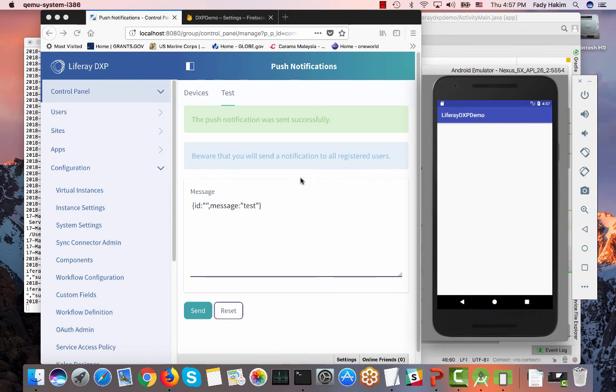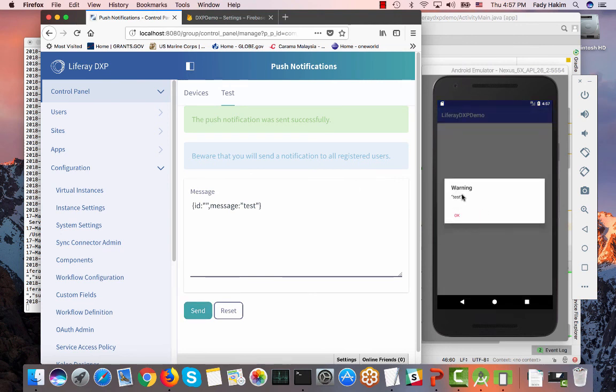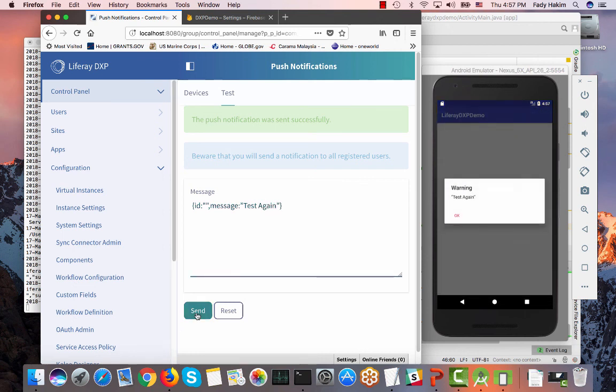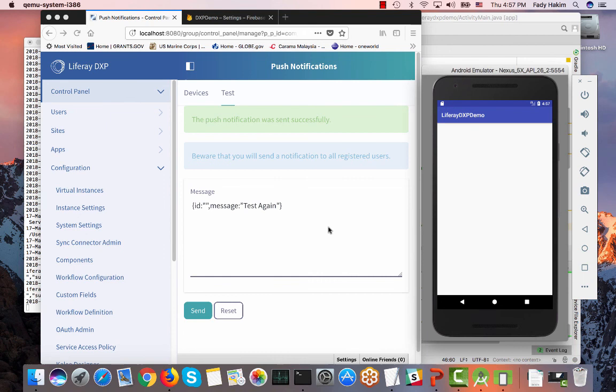So you can see, if I want to test my push notification now, I can receive it right away, and I can change my message. And you can see I receive it on the phone. So this way, you can always configure push notification with your native application and be able to communicate from your Liferay instance with your native application.